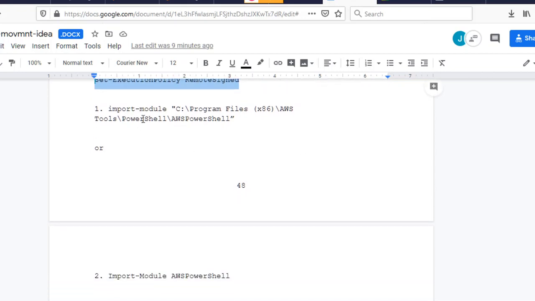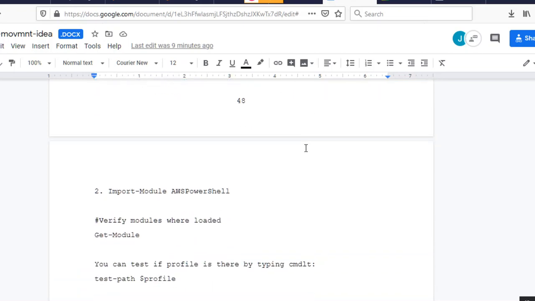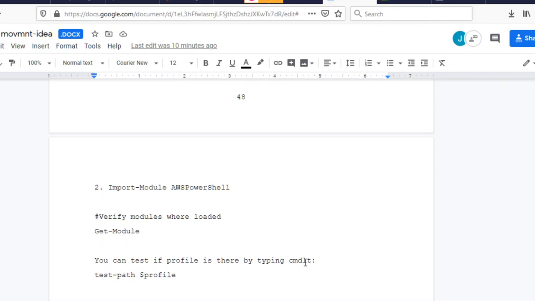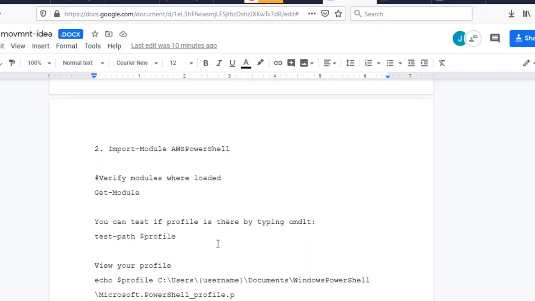And then you go to import module, and you take care of that. And then you go and get module to see everything. Make sure you see S3. Once you see S3, you're in business. Then you test the path profile. And then once you view your profile, you can go and amend the profile by entering your credentials. So we're going to do everything step by step. You guys are going to love it.